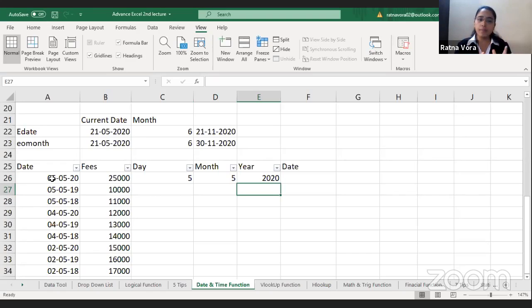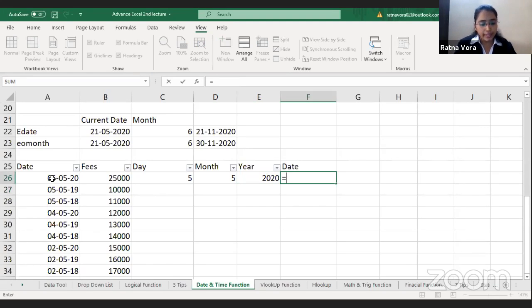Okay, so sometimes you want to extract the date, month and year into different columns, you can use these functions. And sometimes you have data in date, month and year in different columns, and you just want to merge your data. So you can use the DATE function too. Equal to DATE, bracket open, it is asking for the year, so I am selecting this year, comma, month, so I am saying this month is 5, comma, and for day I am selecting this 5, bracket close and enter.